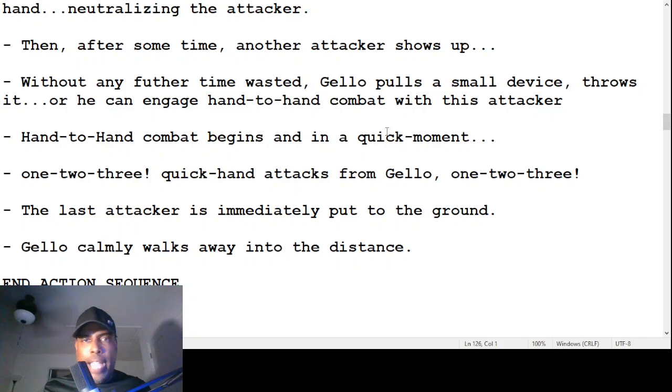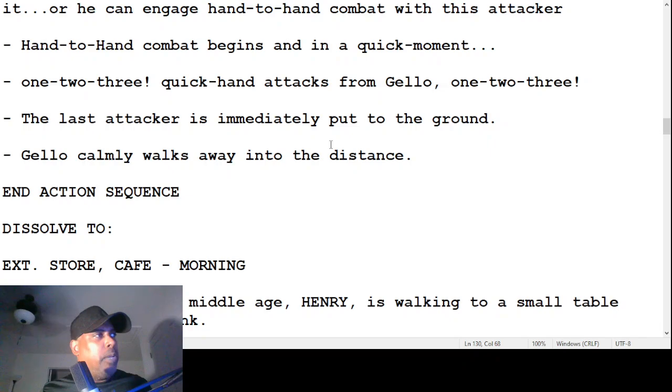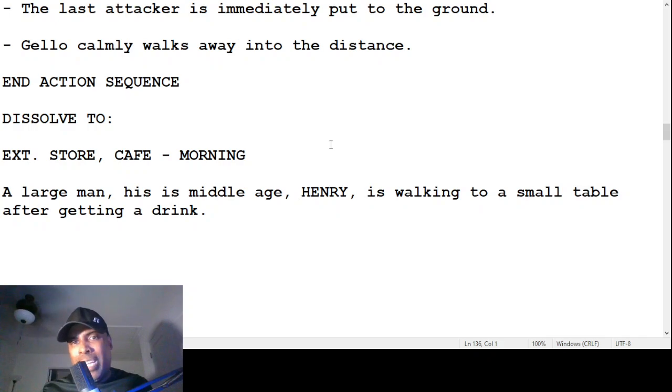So think about the attack. Pop. Think about how he attacks. Right, so for the screen, 1, 2, and he returns with 1, 2, 3. So he blocks 3 times quickly and attacks 3 times quickly, like that. But the thing about someone who's really trained, with dynamic presence in front of the camera, the last attacker is immediately put to the ground. Jello calmly walks away into the distance. End action sequence, dissolve to the next day, the next morning, right?